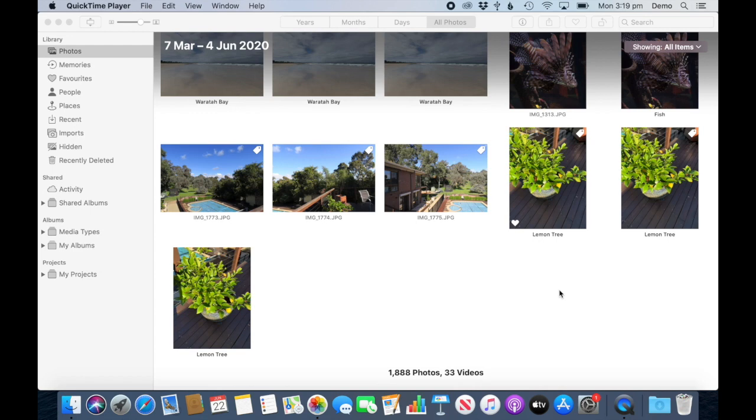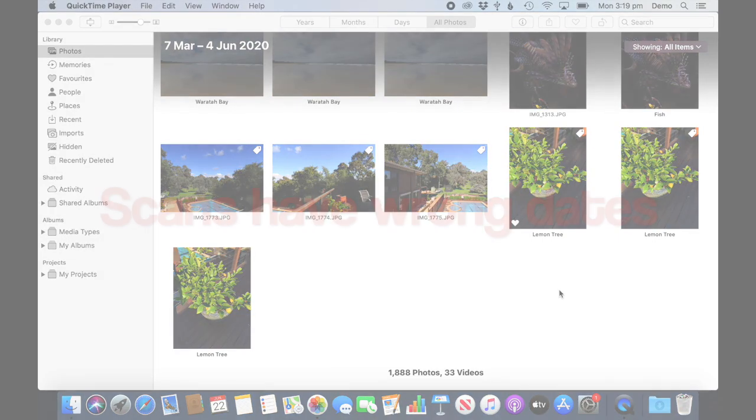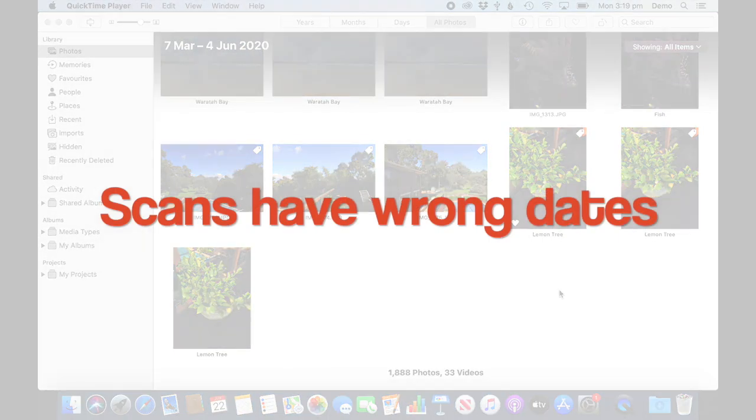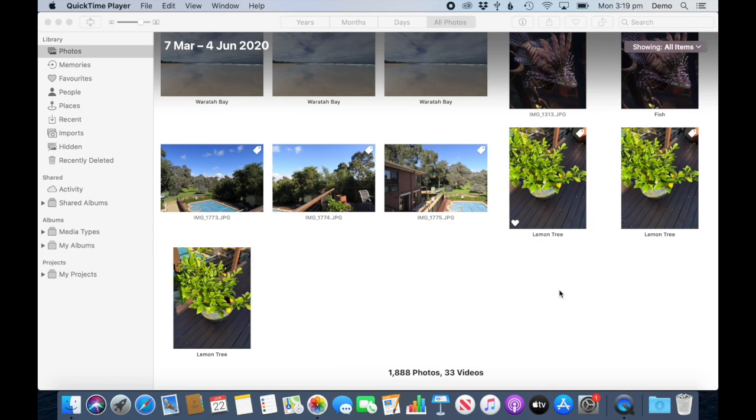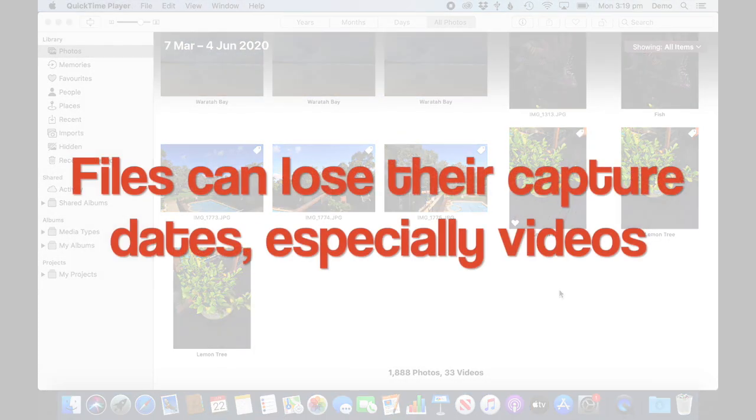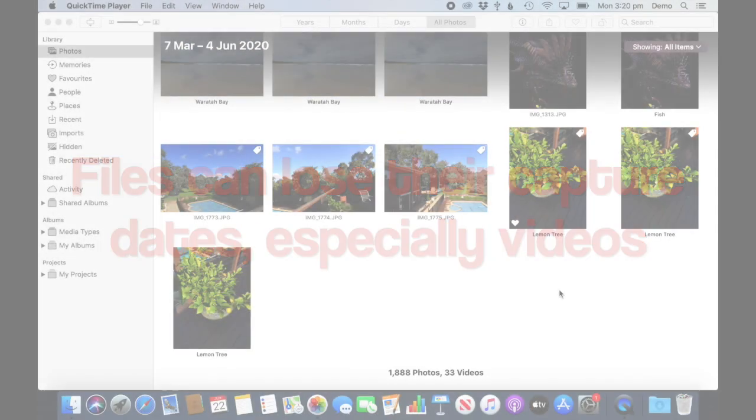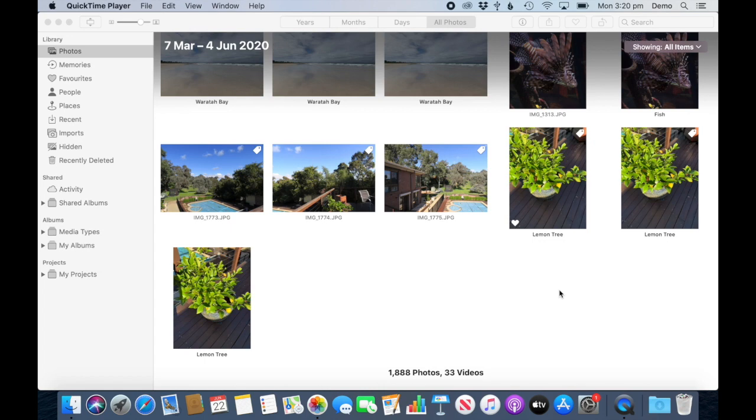Another common reason is that photos that are being scanned, of course, have the wrong date because they will have the date of the scanning and not of when they were captured. So we have to change them. Or oftentimes files that are moved around, and especially videos, tend to lose their capture date. When we input them into our library, they would have today's date, so the import date, rather than the actual capture date. And we have to change and adjust the date manually.